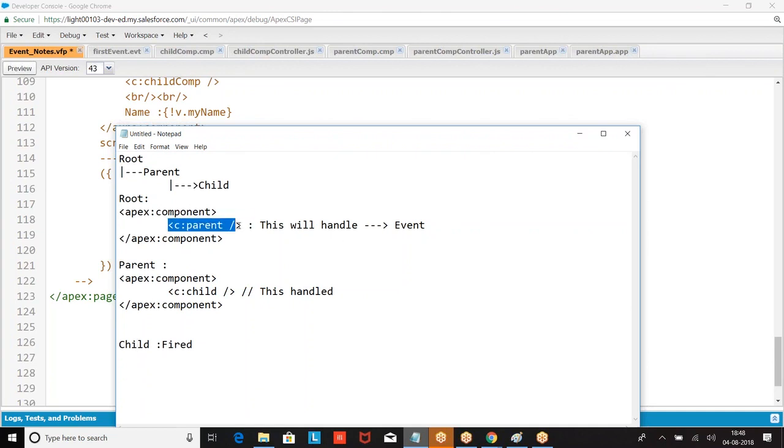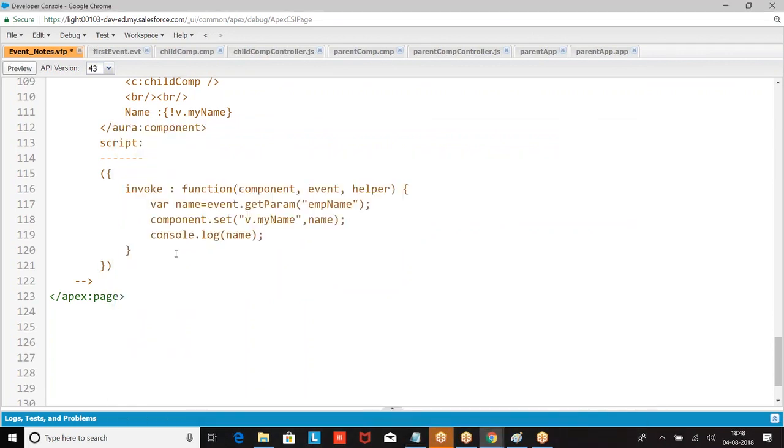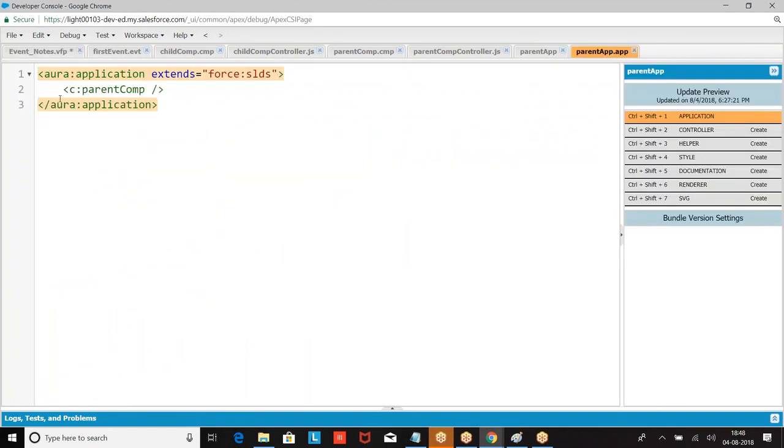c:parent. In the c:parent we have c:child. Okay, got it. Now, this is what I have given. I hope I am clear with this structure.